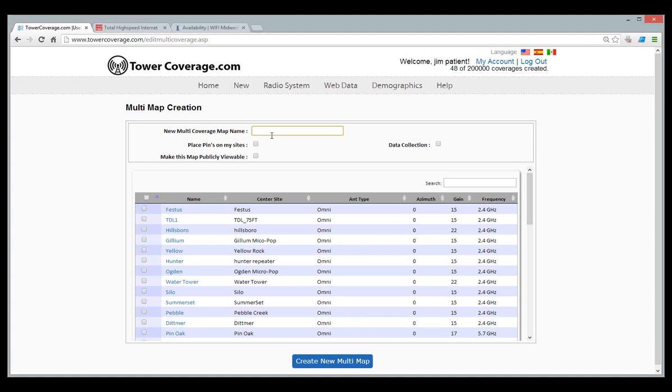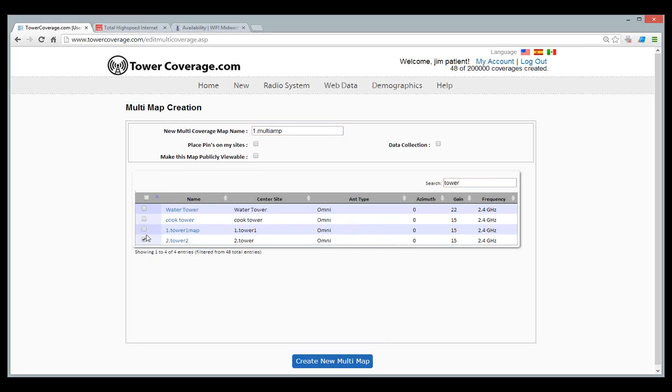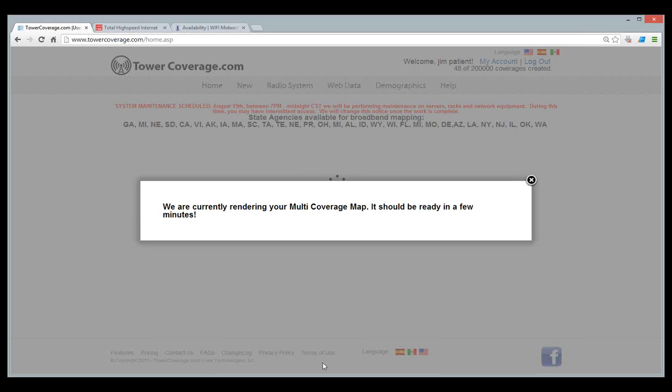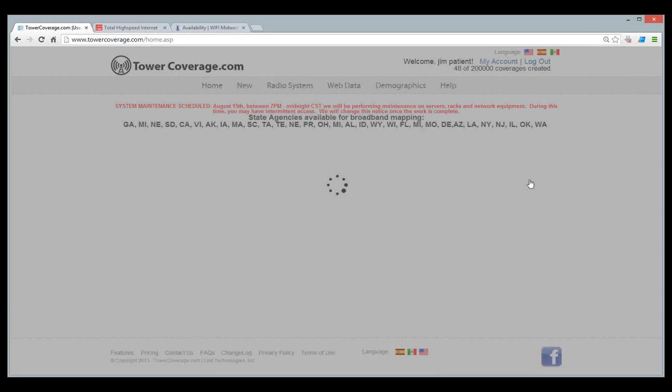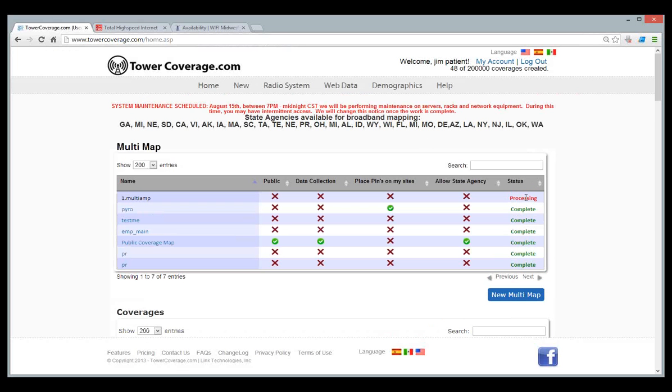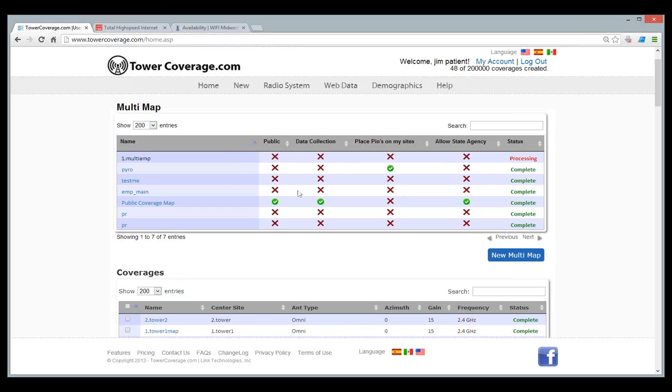All right. So we're going to go ahead and create this one multi-map. And we're going to go find those 2 towers. Notice here we can search, so we're going to create that. And we're just going to create a new multi-map. And again, we have to render that. We have to take several maps and put them all together. Okay, so that's going to go ahead and process as well.